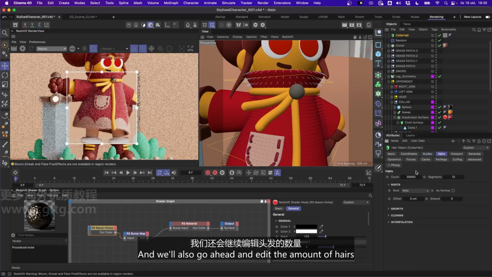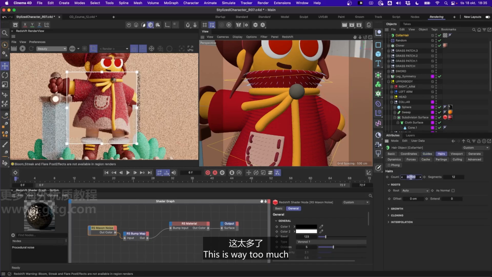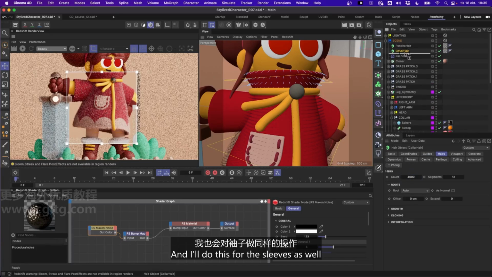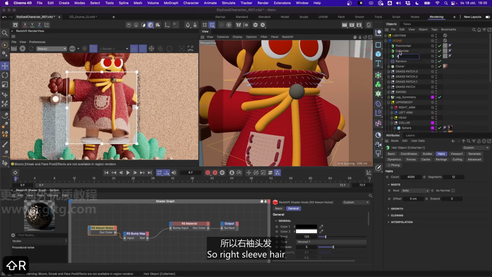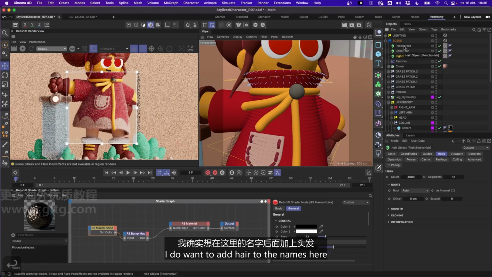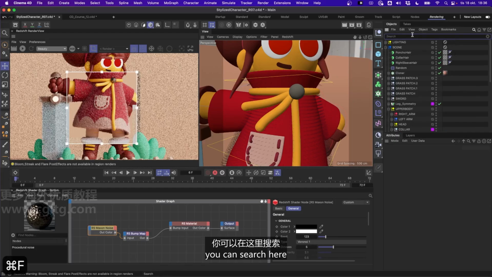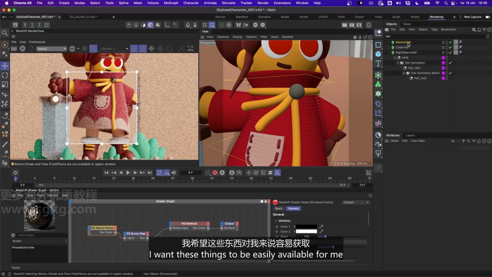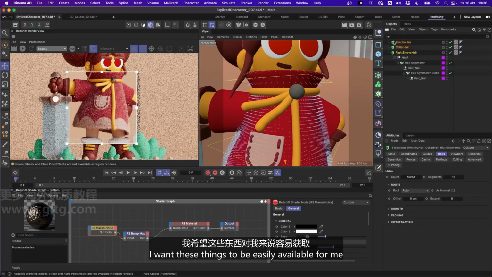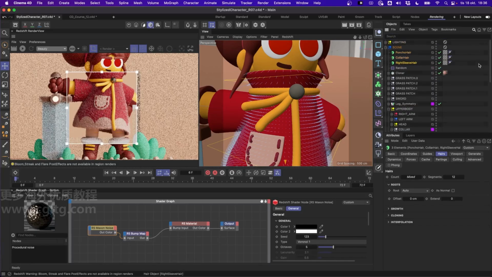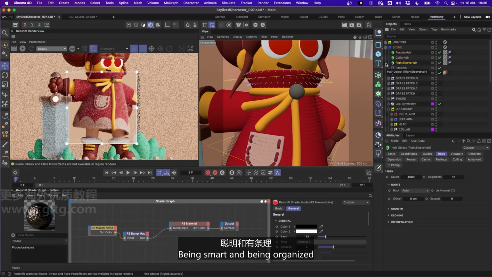And we'll also go ahead and edit the amount of hairs. This is way too much, I think, so I'll set it to like 4,000, see if that works. And I'll do this for the sleeves as well. So right sleeve, hair. I do want to add hair to the names here, because if we later on want to, for example, search for only the hair objects here. So if I hit Command or Control F, you can search here. So if I type in hair, I want these things to be easily available for me. So that's why I type in hair at the end of them. Being smart and being organized.